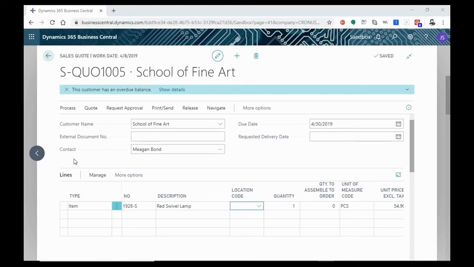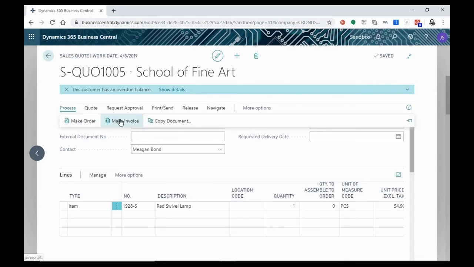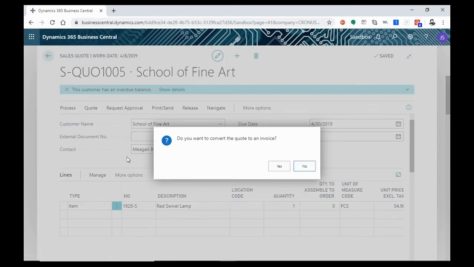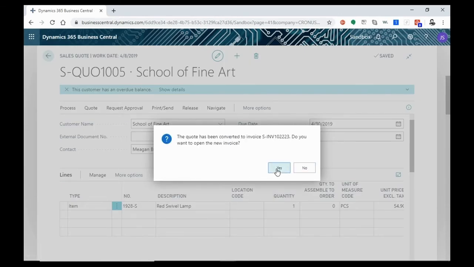So what we're going to do is convert the sales quote into an invoice. We're going to go to Process. We're going to go to Make Invoice. Do you want to convert quote to an invoice? Yes, we do. And you'll see that it is now SINV 102223. The quote is now no longer in the system. We've converted this into an invoice. We will open that up.